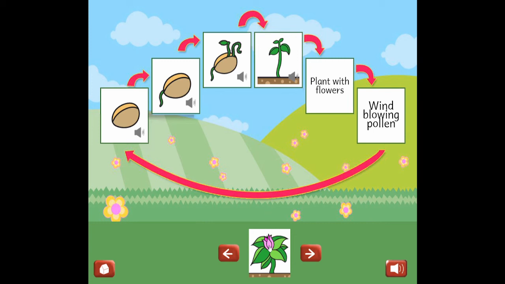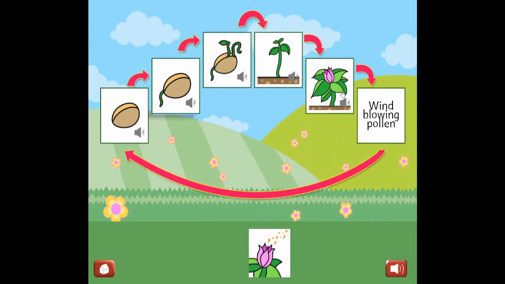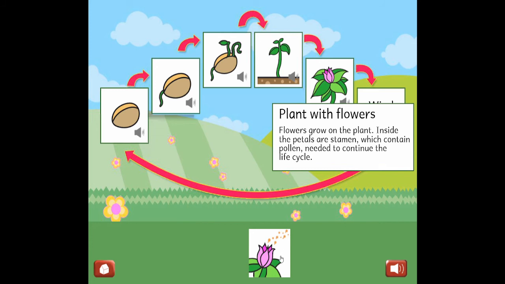Plant with flowers. Flowers grow on the plant. Inside the petals are stamen, which contain pollen, needed to continue the life cycle.